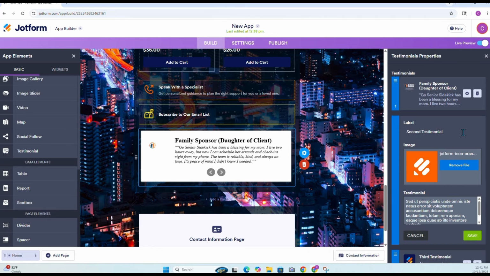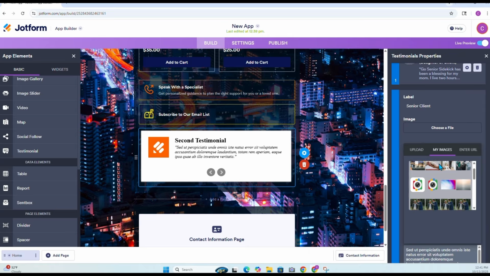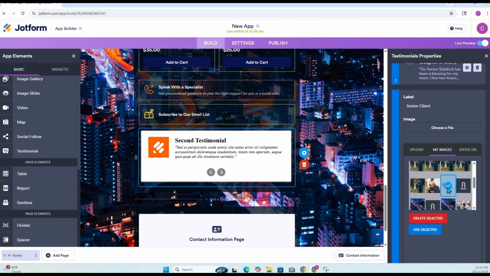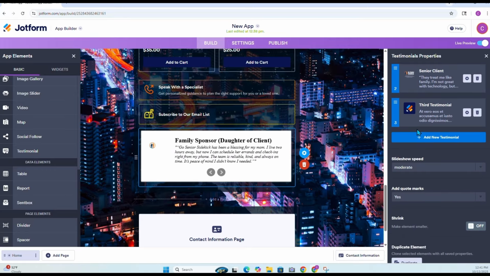All right, same thing. Come down to your second one. Settings, label. Again, this could be a title, who it's from. This is from a senior client, so I'm just going to put senior client. I'm going to remove the JotForm logo. I'm going to choose my own. Again, I'm just adding my logo. You select it. Now I'm going to paste in my testimonial. All right, hit save.